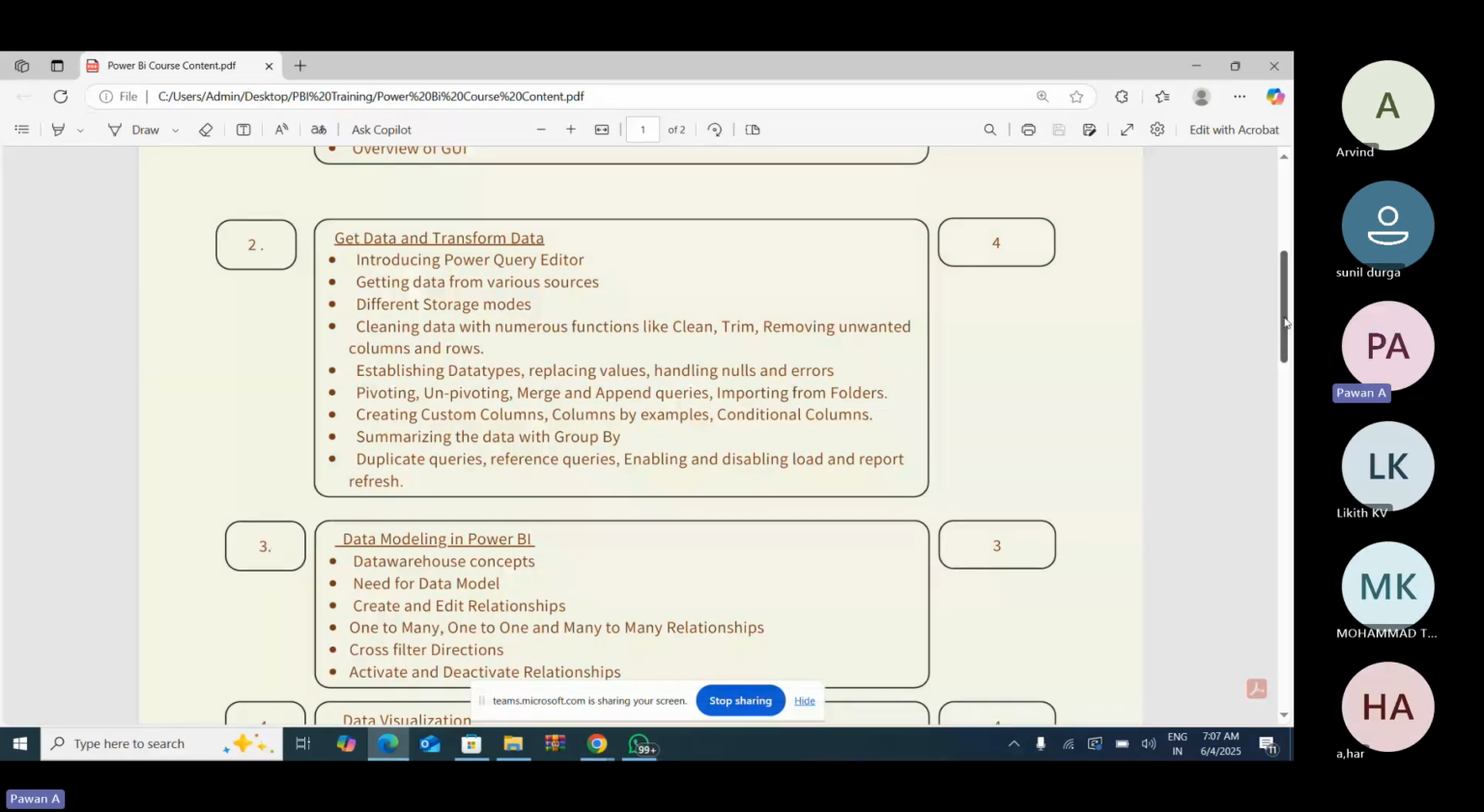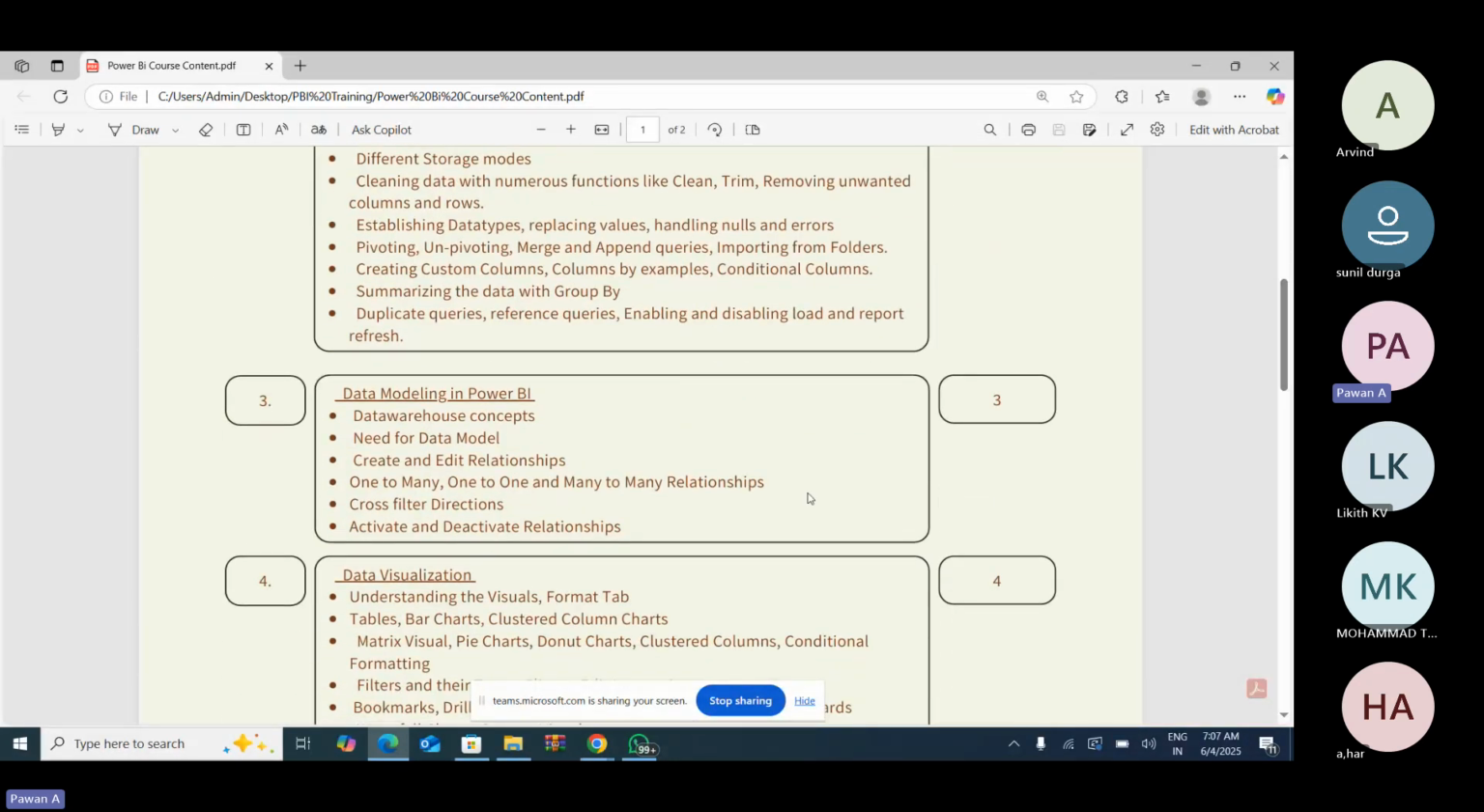Once this is done, we will move into one more important thing, that is modeling of the data in Power BI. This involves understanding some basic data warehouse concepts like what fact tables are, what dimension tables are, and how to create a multi-dimensional model. What is normalization of the data, what are normalized tables, what are denormalized tables. All these things we will understand while we discuss the data warehouse concepts.